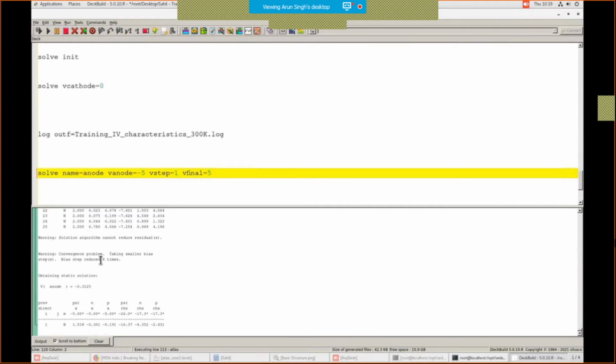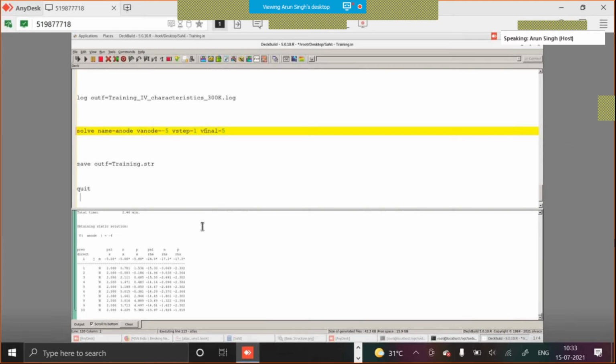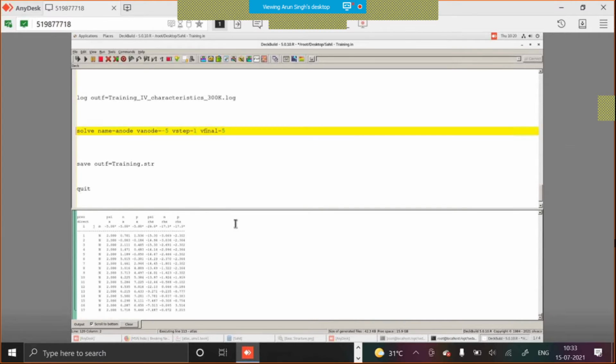So it has again reduced the step. The step is reduced 4 times: 5 divided by 2 and then again divided by 2 and again divided by 2. This number is defined by Maxtrap. So now it has found a solution, so it has moved on to the next step, -4 volts. For -5, it has found a solution.